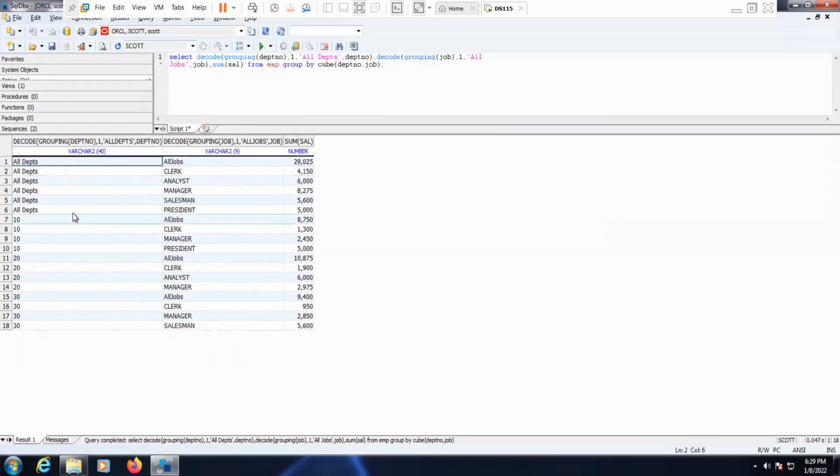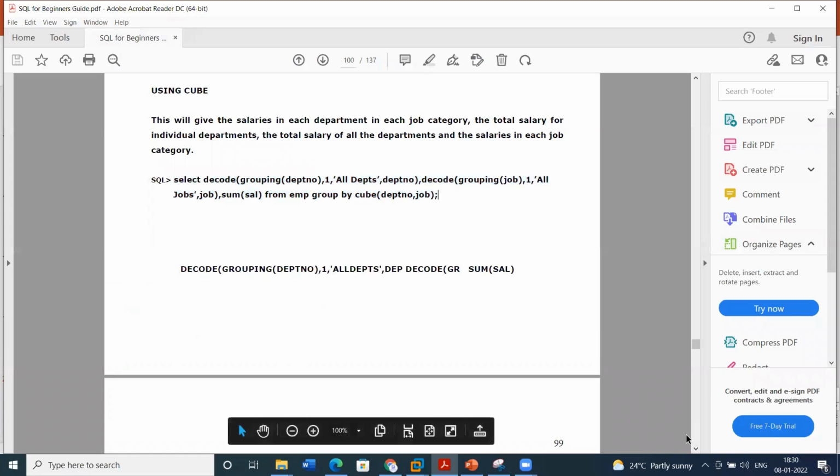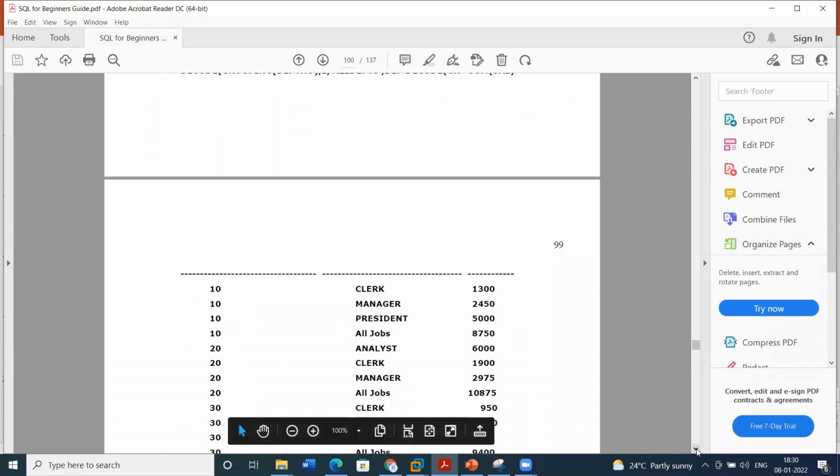So all departments, all jobs, all departments designation-wise. The cube here will give the total at every detail level. If we use the rollup, we won't get all the totals like this. So that is the difference between rollup and cube.